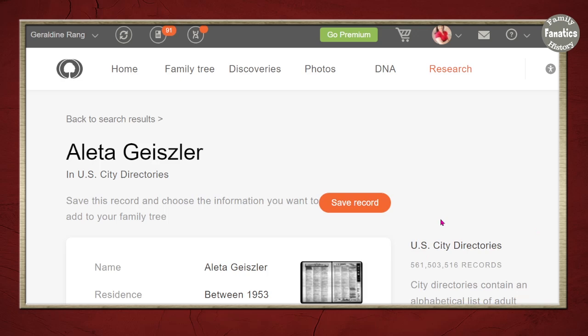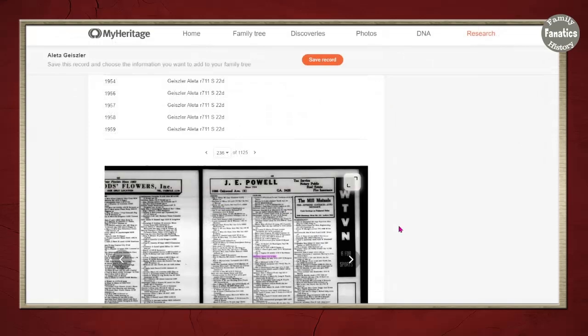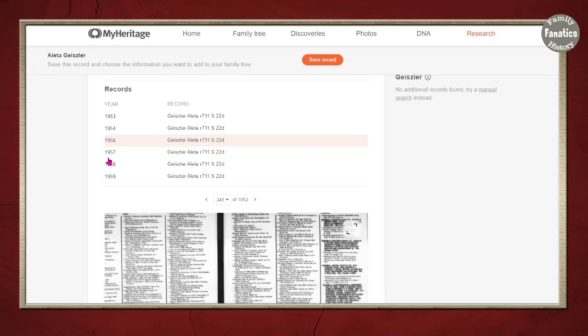Once again, instead of spending hours and hours and hours looking for 1953, 54, 56, 57, 58, and 59, MyHeritage found all of them, and I can look at the city directory and just click through all of them in one location. It really is pretty cool.